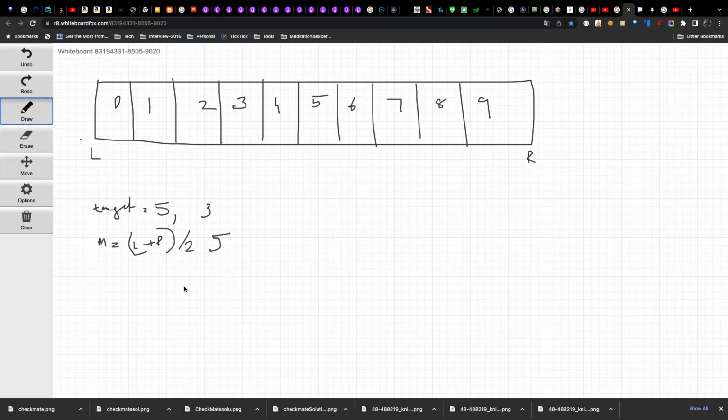So first, we need to check whether the median is equal to our target, that is 5, and the target is 3. If they are not equal, then what do we need to do? We need to repeat this process.